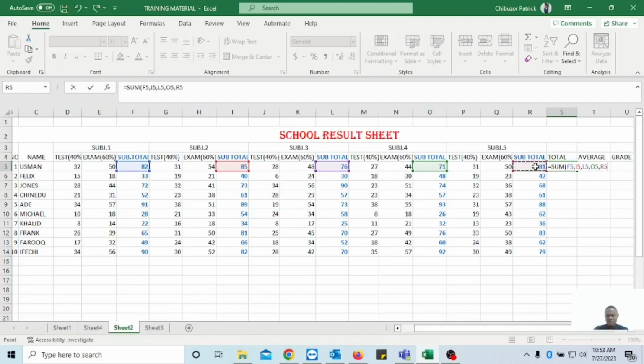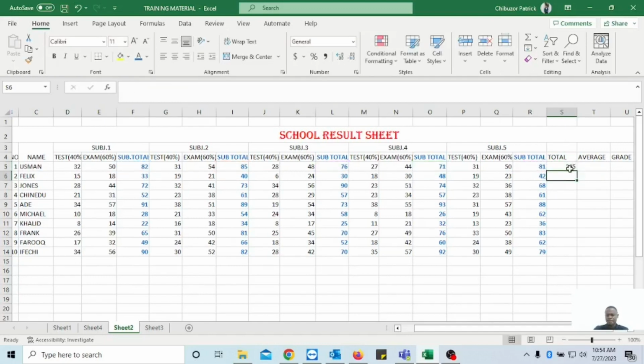When we add them together, it will give us the total for all the subjects offered in that particular class. So we close the bracket, hit your enter key, and take your cursor down here, drag down to give you the total for all the subjects offered in that class by each of the students. You can decide to make it bold and also give it a color of your choice.